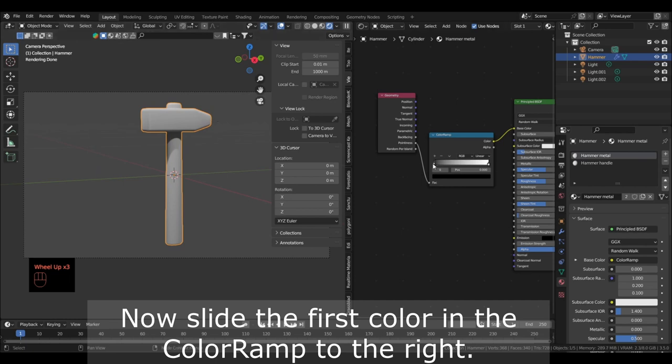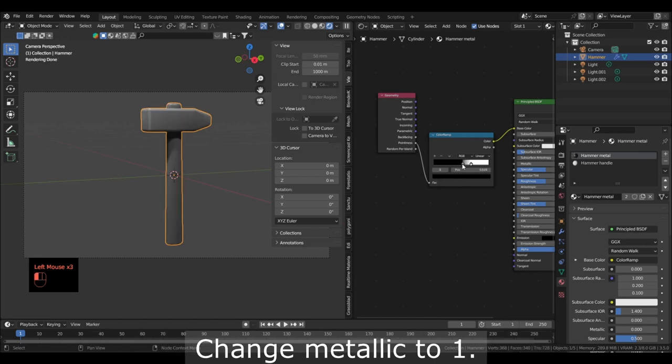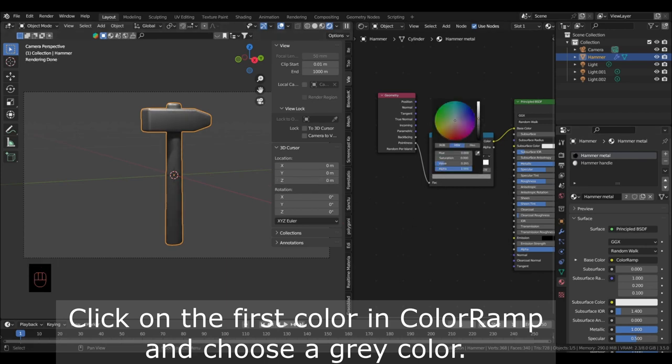Now slide the first color in the color ramp to the right. And the second color to the left. Change metallic to 1. Click on the first color in color ramp and choose a gray color.